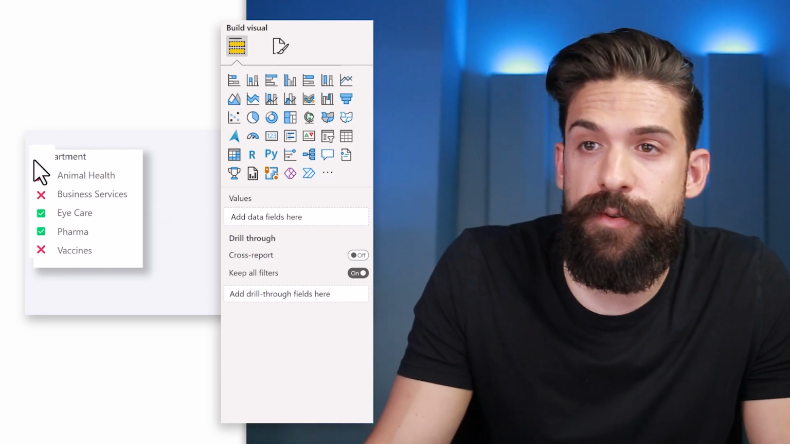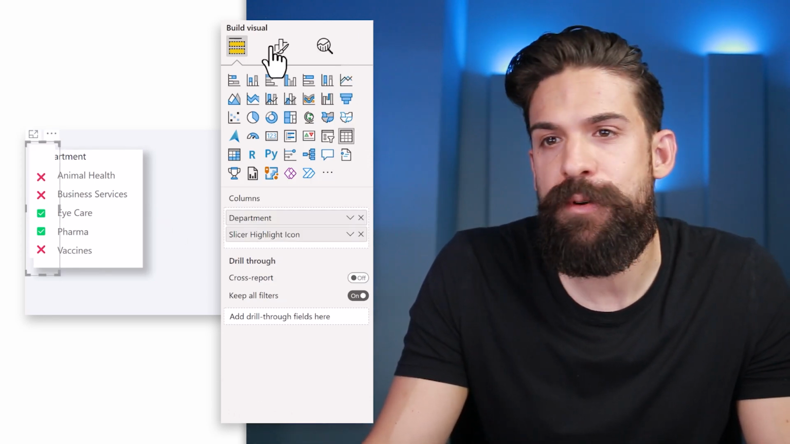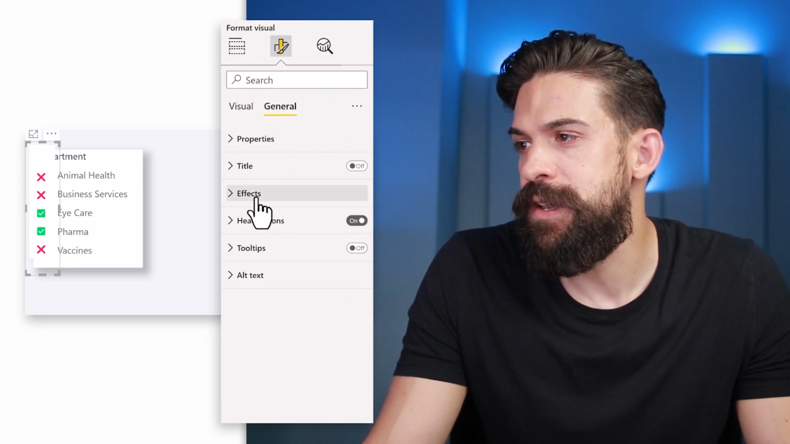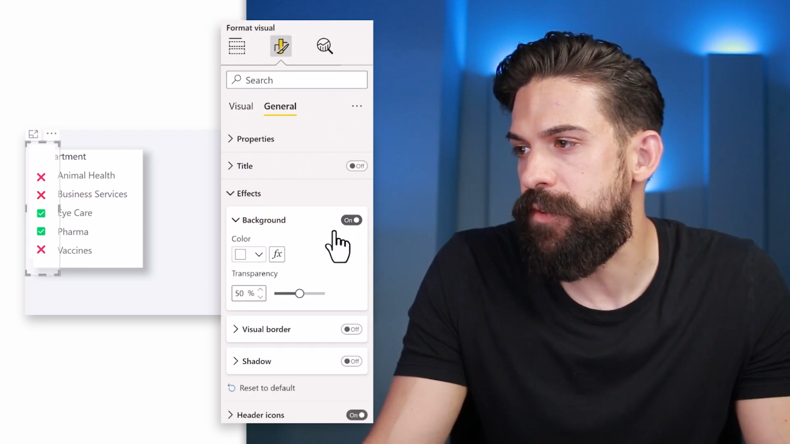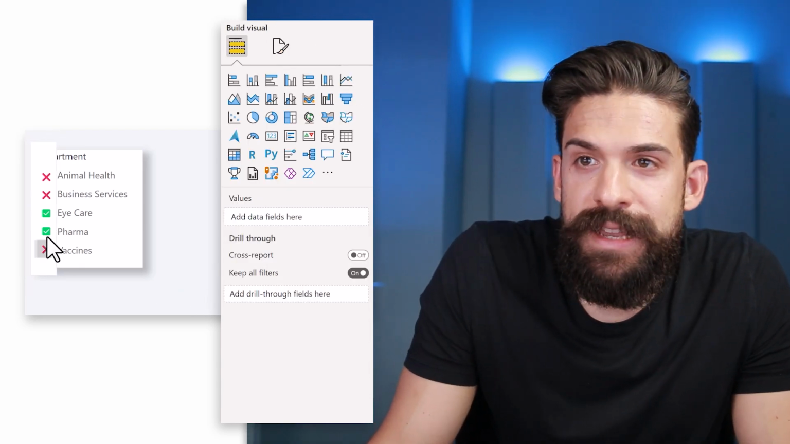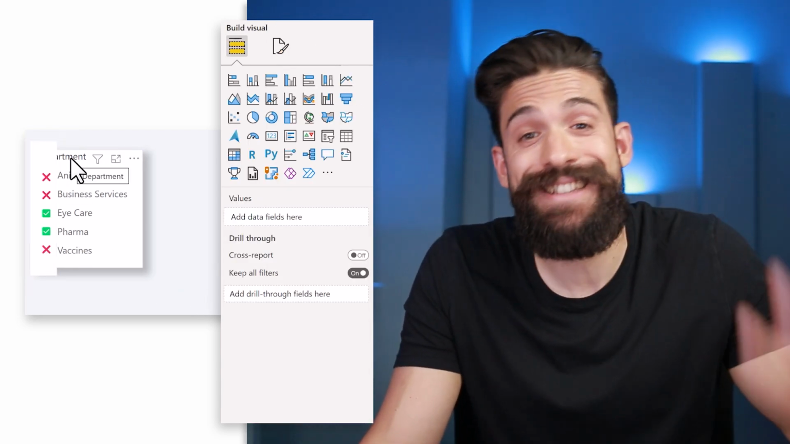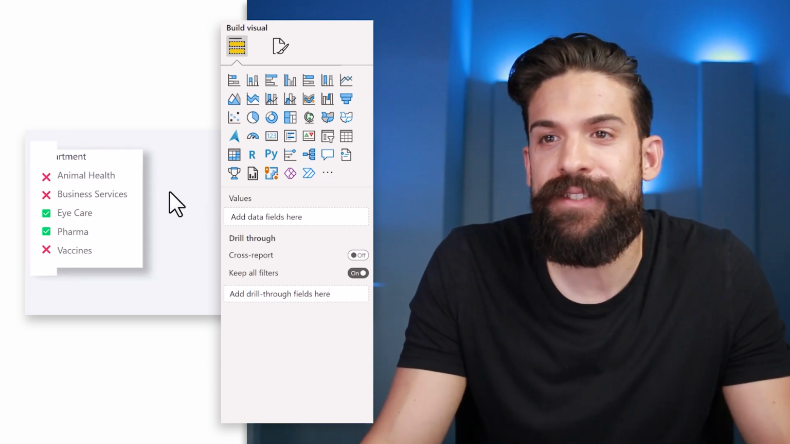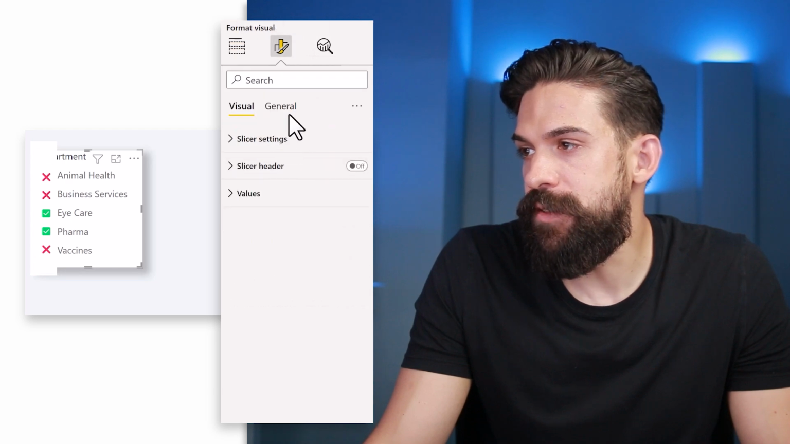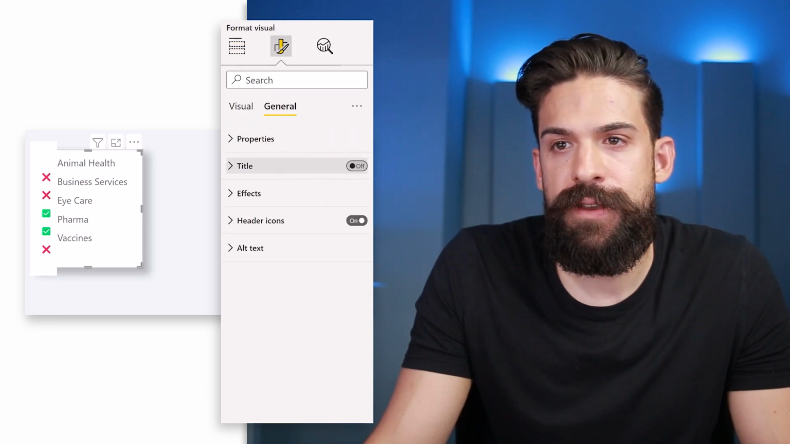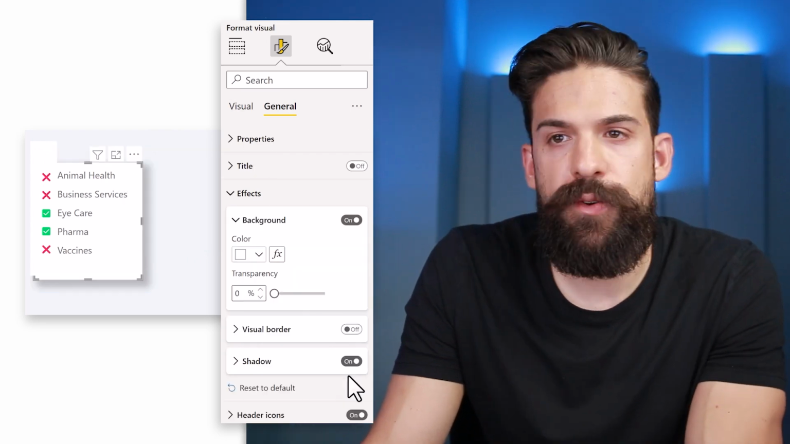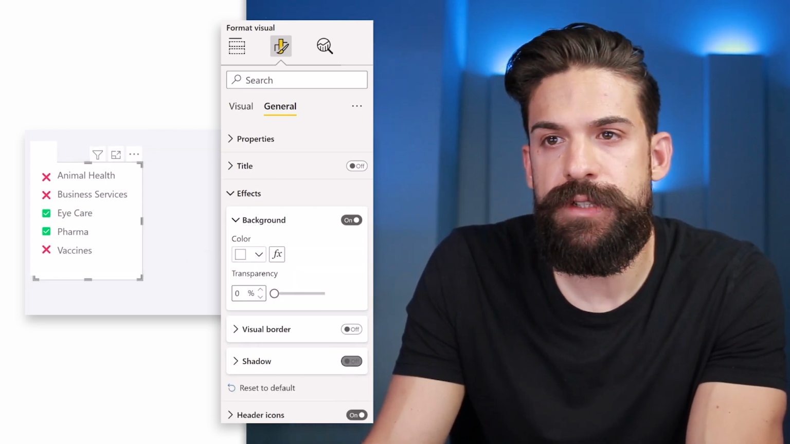Now, once you have done that, you probably also want to take the table and then go here to format your visual general, and under effects, also choose the same background color. So white in this case, and then 0% transparency. Now you also see that I'm overlapping now the title of the slicer. So here, the only workaround is to take the slicer then, and then go here to general, turn that title off, and then just realign it again a little bit. So let's put it down. Then over here, I'm going to turn the shadow off, just like this.